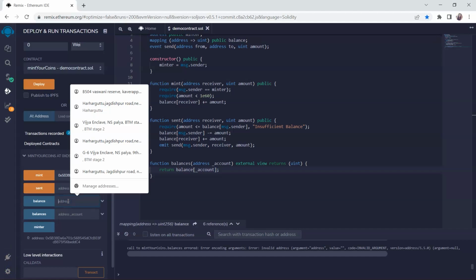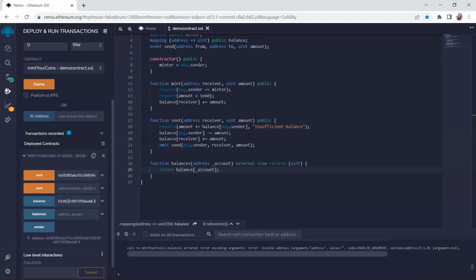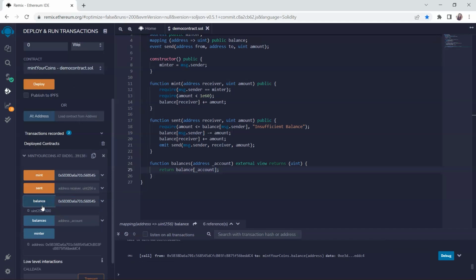Sorry, I forgot to provide the address. So we'll just provide the address and click on balance. Here you can see the function is already called, and here you can see the amount you just minted. Same as for here. Click on it, the amount you just minted.